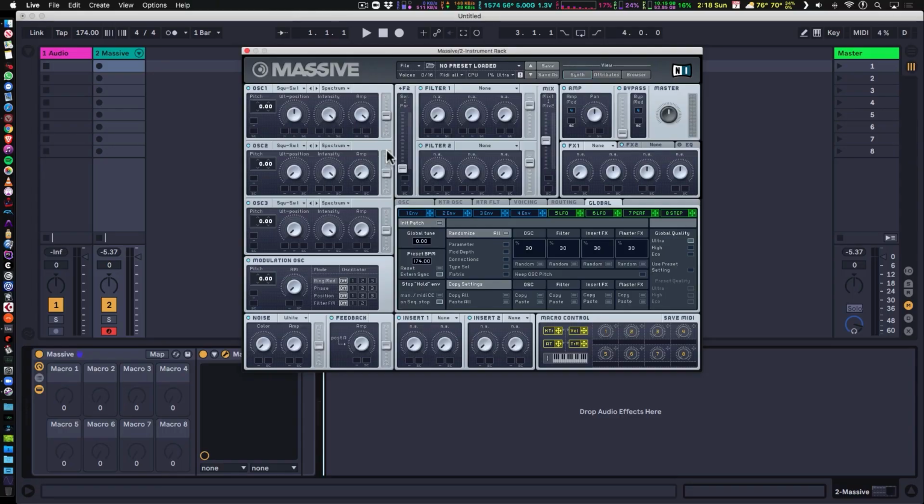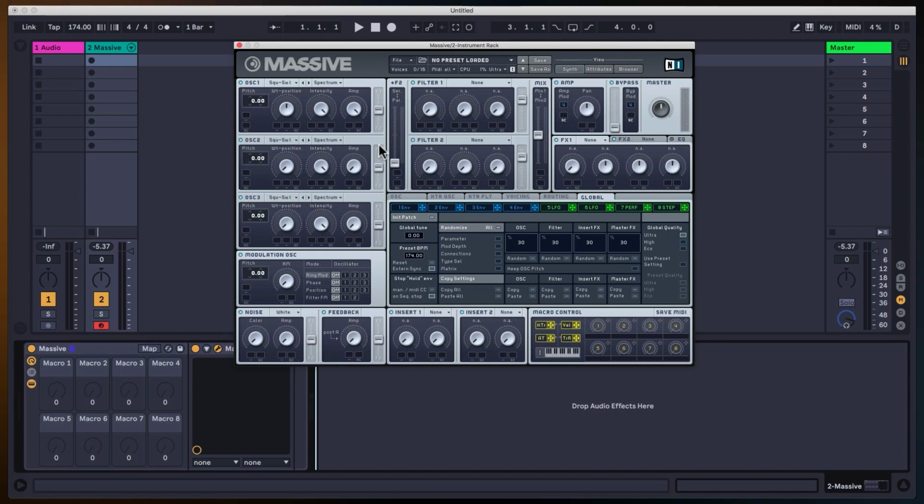So I'd like to welcome you all to Sound Design Foundations Level 2. Basically, Massive has been ubiquitous with electronic music, and some people still today consider it to be the only thing that they really need to do music with.